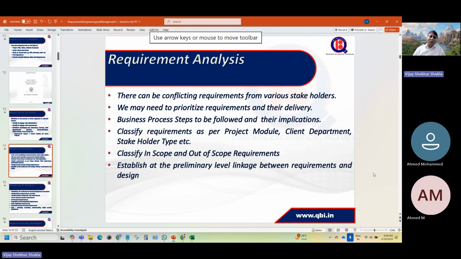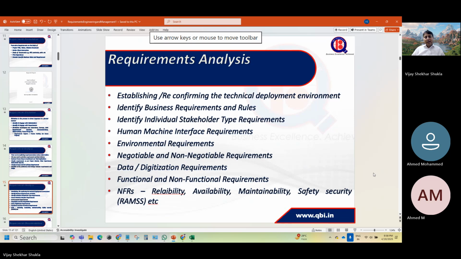If we have a multilingual application, the design will be different. If we have an application which is to be delivered in a single language, the design will be different. Now, here we also reconfirm the technical deployment environment. The technical deployment environment is identified or established when the project is awarded. But at the start of the project, you can reconfirm this again. There is an output, which is the deployment diagram.